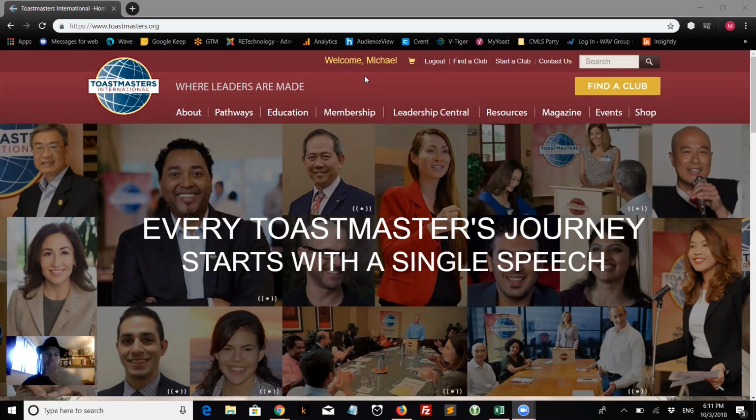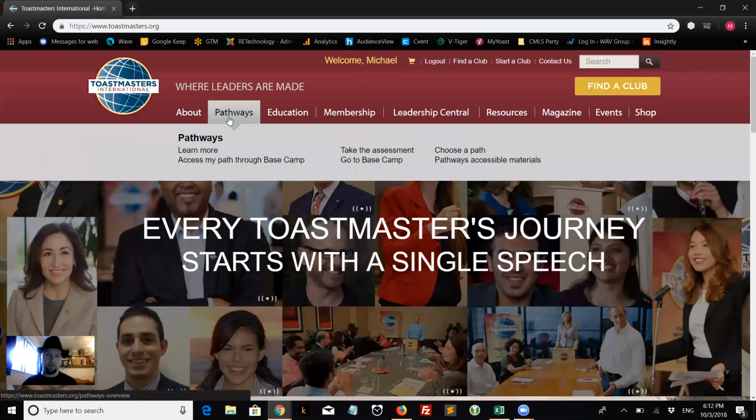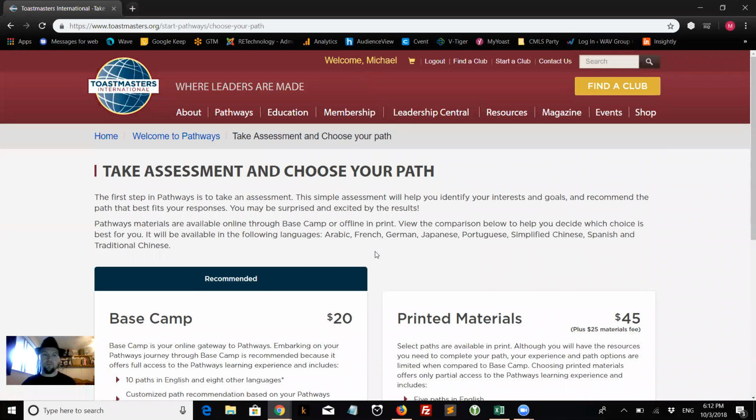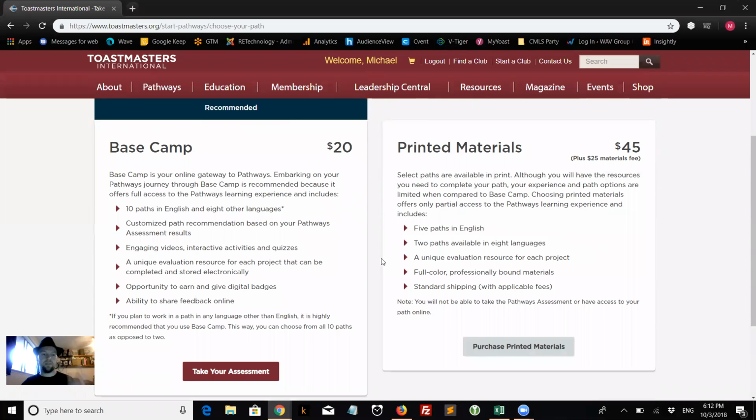But the first step is you go to Toastmasters.org. Second step is you log in. The third thing you need to do for Pathways is, over here, click on Pathways. And if you've never been on here before, you need to take the assessment. So click on Take the Assessment. And what you're going to see is Basecamp and printed materials.